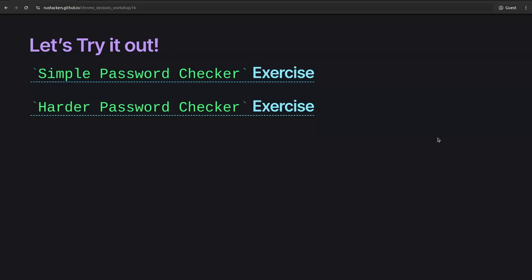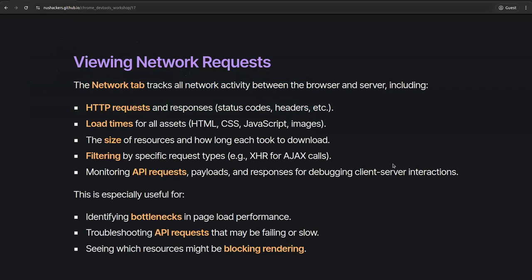Yeah, so moving on, we have the network tab. The network tab will be the last panel that we are going to be exploring today. What it does is basically track all the network activity that is being performed. Just now, when I was explaining the console, I also mentioned that failed requests will appear in the console as errors, right? So actually, what's the difference between the console and the network tab?